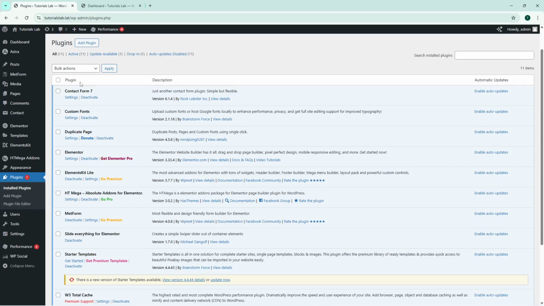Here's what you need to do next. Look for the checkbox located right beside the word plugin at the top of the plugin list. Click this checkbox to select all your installed plugins at once. However, and this is important, you need to manually uncheck Elementor so it remains active. We're keeping Elementor running because we need it active to access its settings in the next steps.